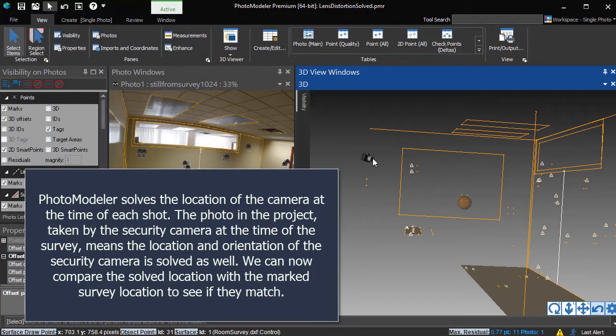PhotoModeler solves the location of the camera at the time of each shot. The photo in the project, taken by the security camera at the time of the survey, means the location and orientation of the security camera is solved as well. We can now compare the solved location with the marked survey location to see if they match.